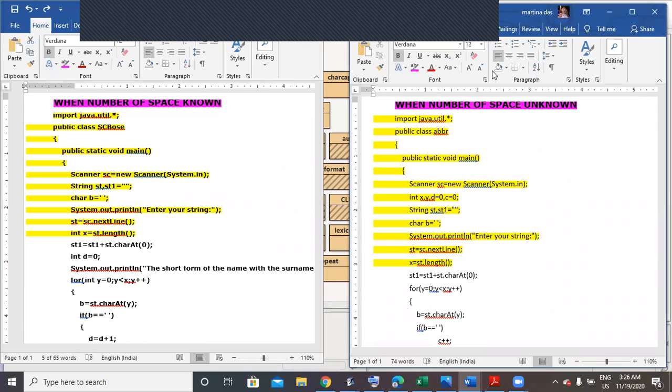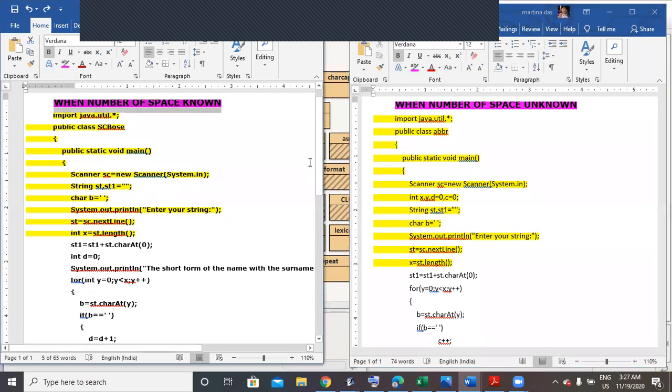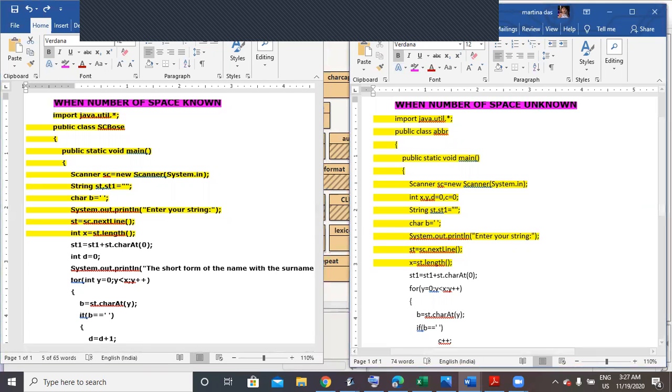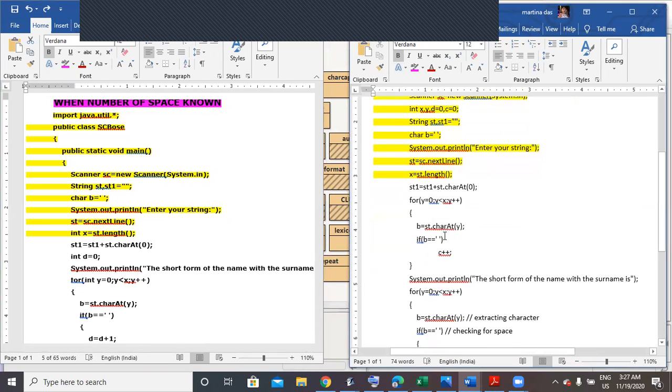Now to recapitulate what we have done today in this video. In the left hand side you have the program where the number of spaces or words were known, and in the right hand side you have the program where the number of spaces or the number of words were unknown. So you can see the yellow portion is for accepting a word or a sentence or the name from the user. So these are the same in both the cases. Now where comes the difference? In case of space unknown, you have to write an extra coding part.